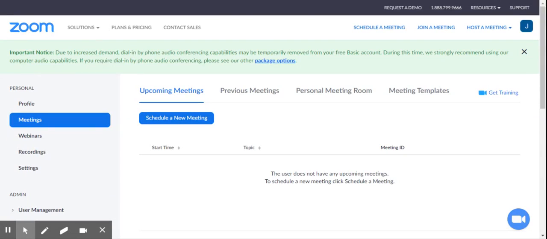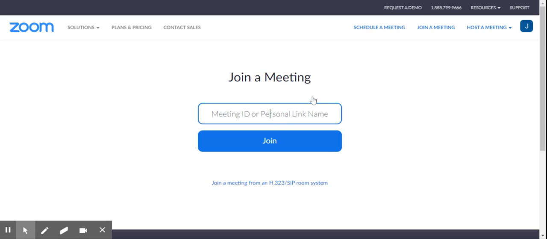Okay, so now that you're in, you're going to need to know how to join a meeting. So you're going to go up to the right-hand corner, right up here where it says join a meeting, and click join a meeting. Okay, once you're in there, you can insert the personal link name you've been given or the meeting ID you've been given. And if you have a password, it'll also ask you for a password.